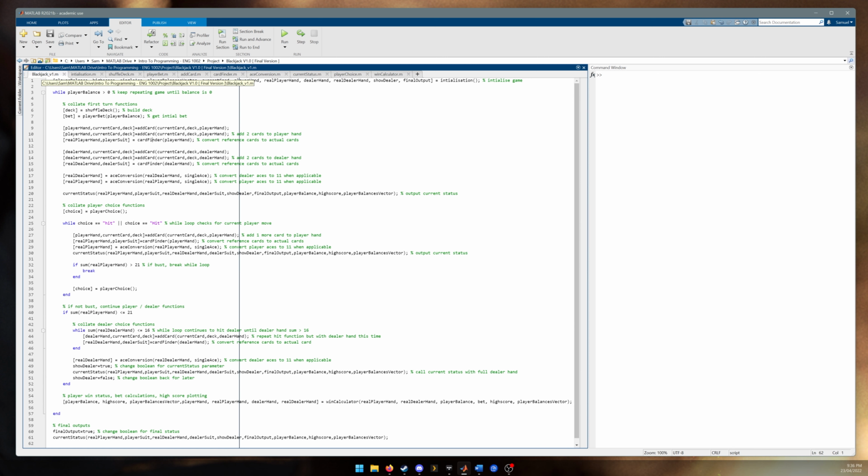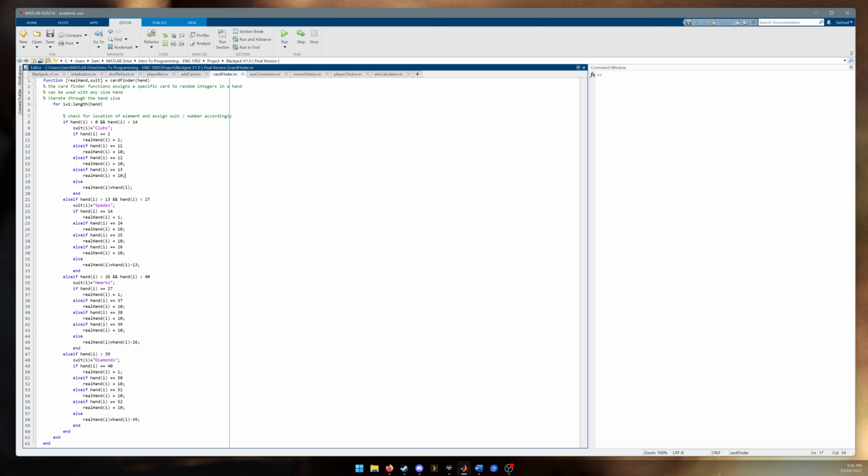Then we use our card finder function, which converts that value of 1 through 52 to an actual card. This function iterates through any hand, so player or dealer, and uses that number and assigns a suit and a number based on its position, or a face value based on its position. This is done using a number of different if and else if statements.